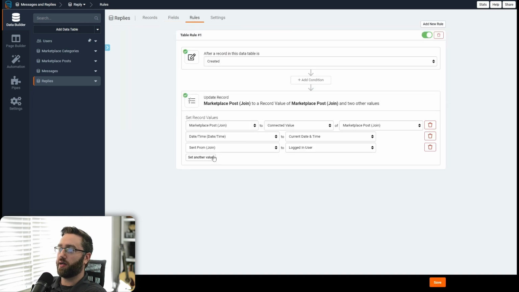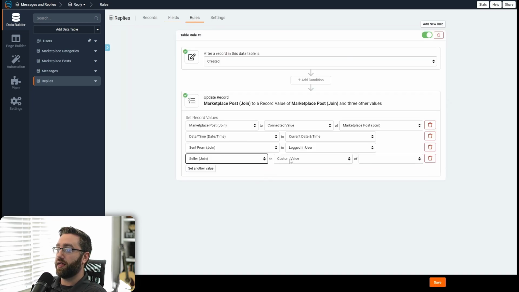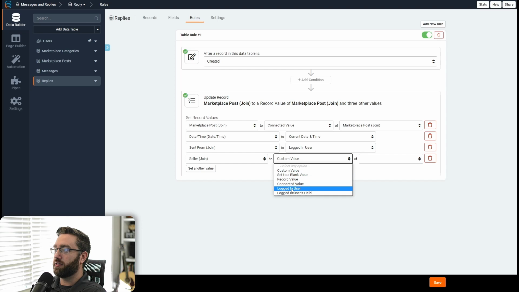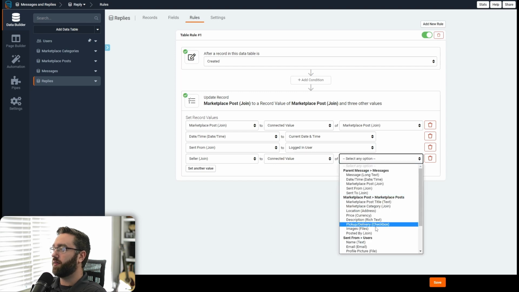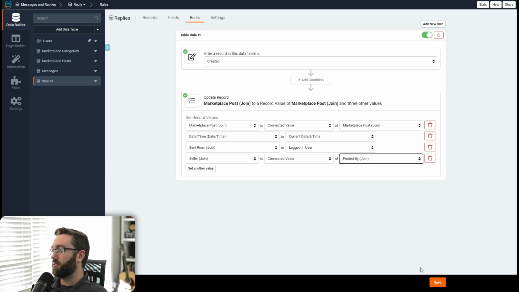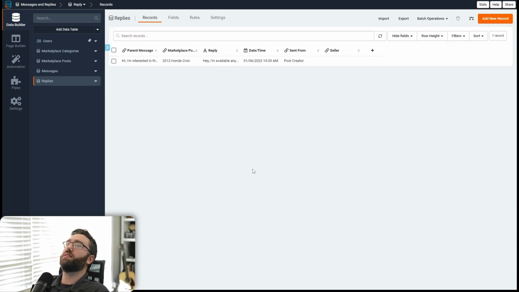So we're going to add an additional record rule here and say we're going to set the value of the seller, the connection to the user table, to a connected value of the posted by, marketplace post posted by. And then if the seller sends a message back to the person who's interested, then we need to know that email address too. So, right.